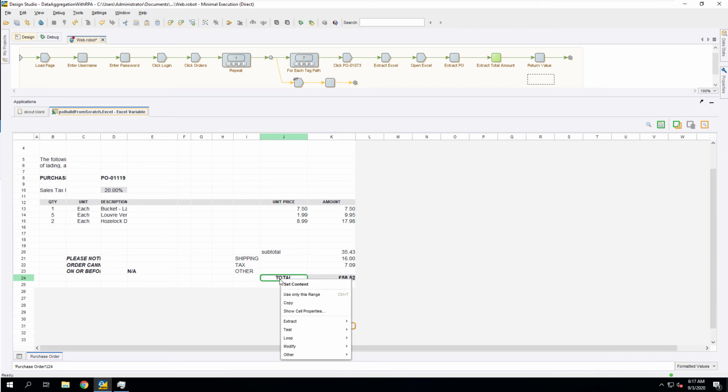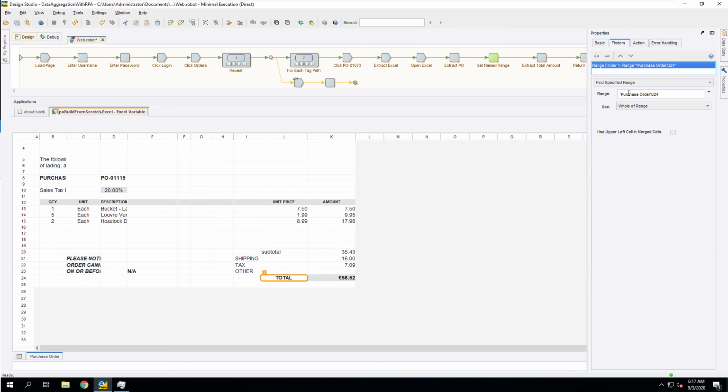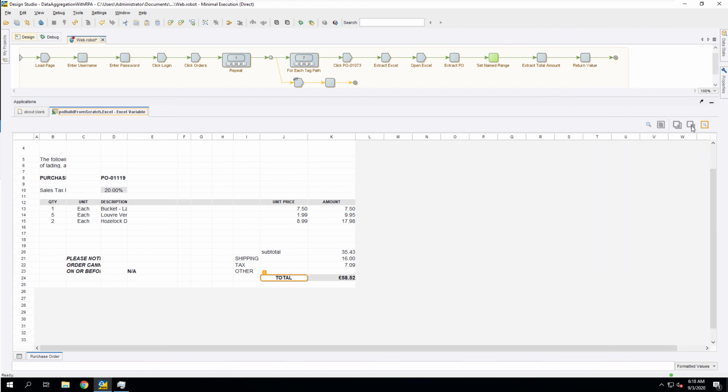And then we say, okay, well, how can we make this robot a bit more intelligent? Let's look for the word total and say, make that a named range. Perfect. And we then say, in that named range, you should always look for a cell that matches the word total. And this can of course be very, very easy to do. Just double click that, make sure that it's working.